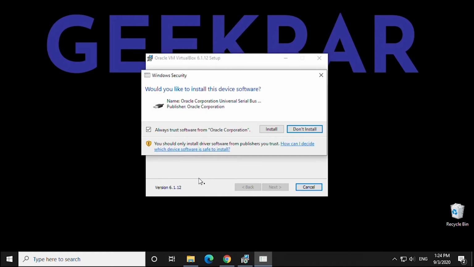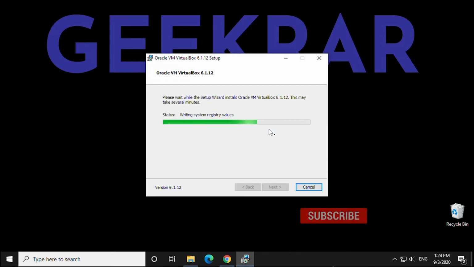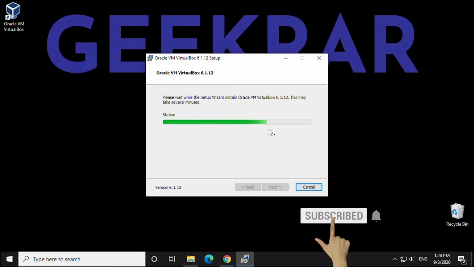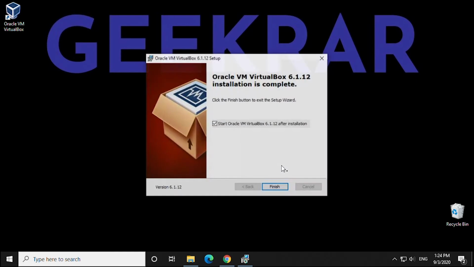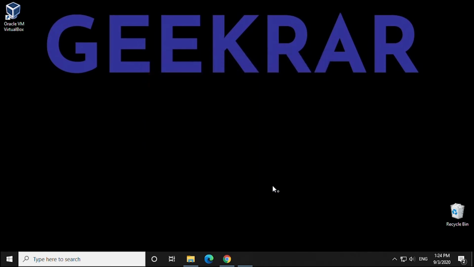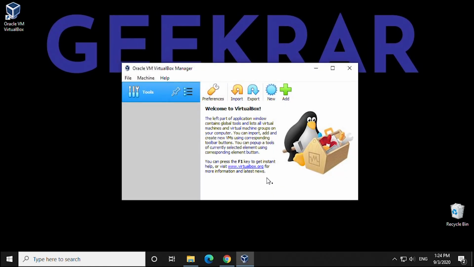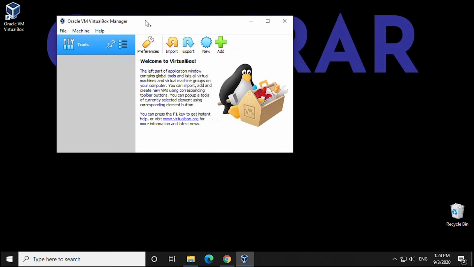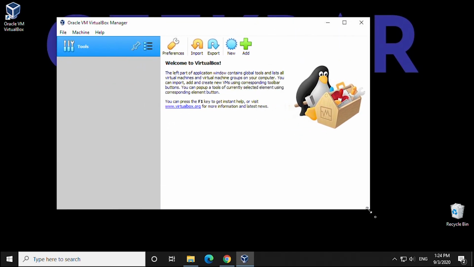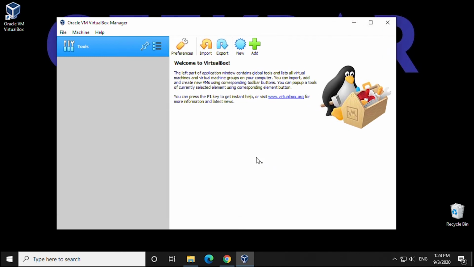Okay, so now we're going to get a prompt to install the Oracle Universal Serial Bus. We do want to install this. We can leave selected Always Trust Software from Oracle and then click on install. Okay, installation is complete. Start Oracle VM after installation. We can leave that selected and then click on finish, and it'll automatically start the application. And there we go. So now that this is completely installed, we're up and running.